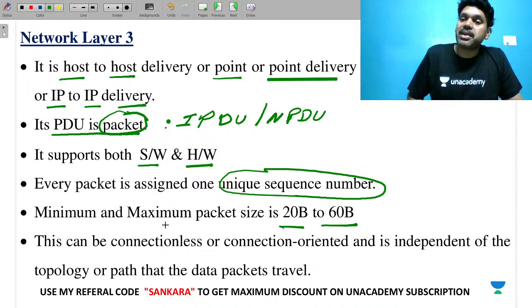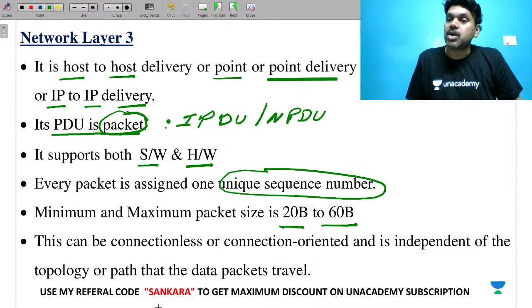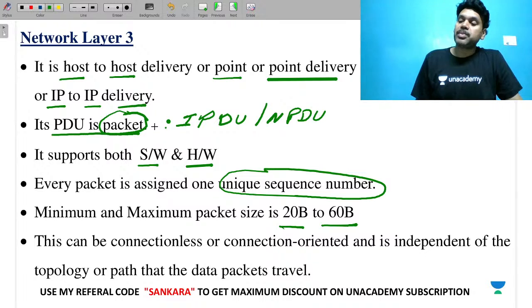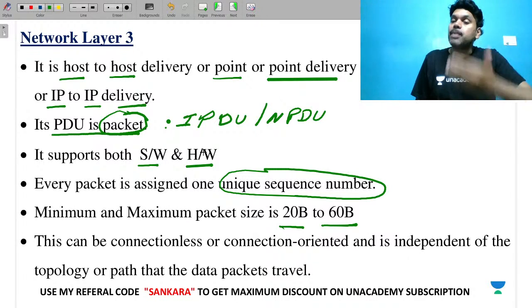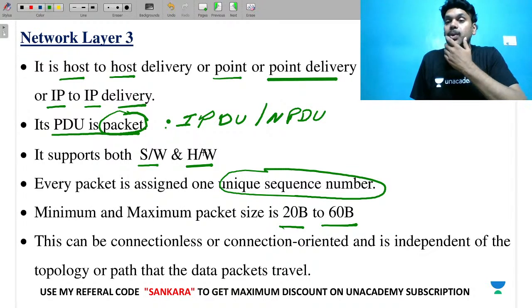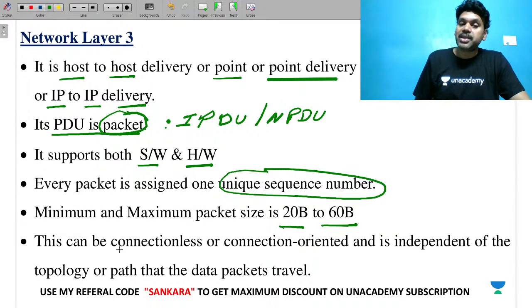Header is mandatory at every layer because we are doing a peer-to-peer process. The meaning of peer-to-peer process is nothing but attaching headers to your upcoming or received payload. And this can be connectionless and connection oriented.